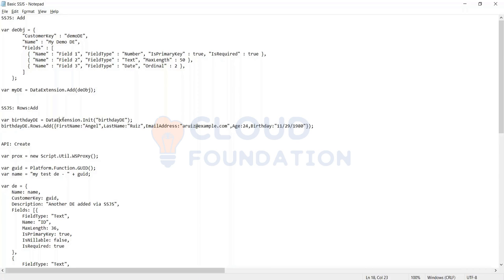The data extension in here represents the external key of the data extension. Give the external key of the data extension and add the rows which you would like to add, like first name, last name, and email address. If you add these fields, the rows will be added into this data extension. And this is an example for adding rows into a data extension, which we already have in Marketing Cloud.